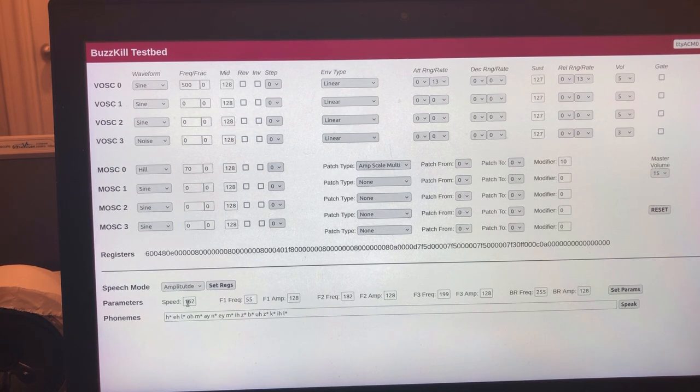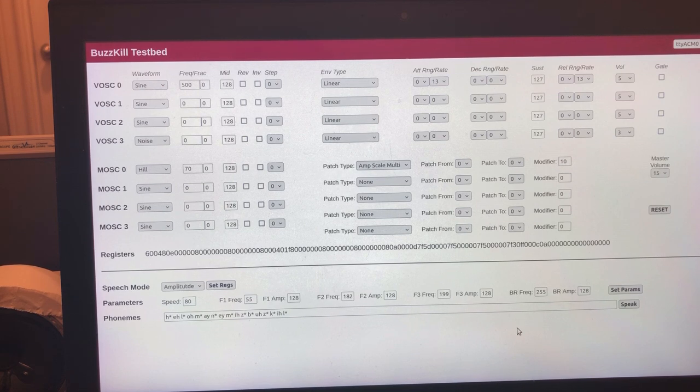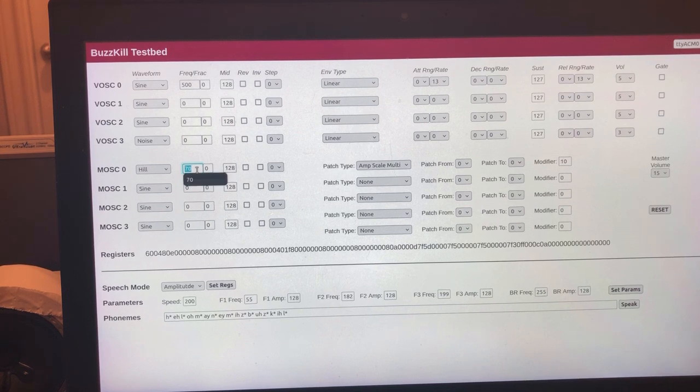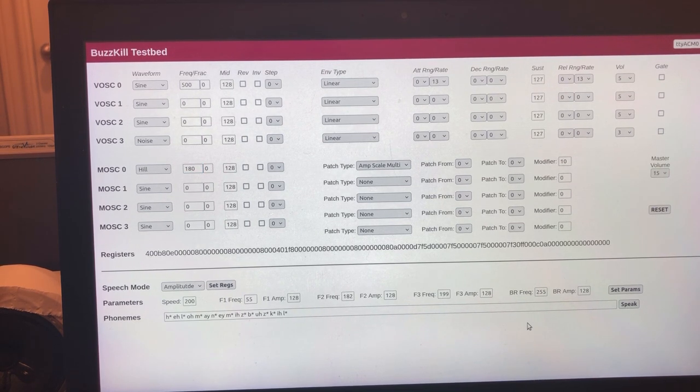And we can independently control the speech rate right here. Let's take that down to 80. Or up the other direction to maybe say 200. And of course, like I say, that's completely independent of the pitch. So we could have fast and high, or slow and high, or any combination.